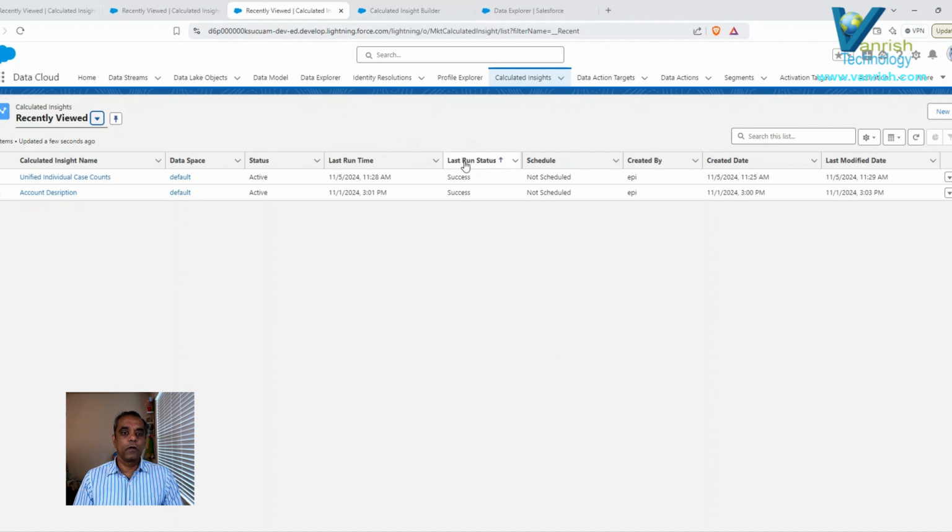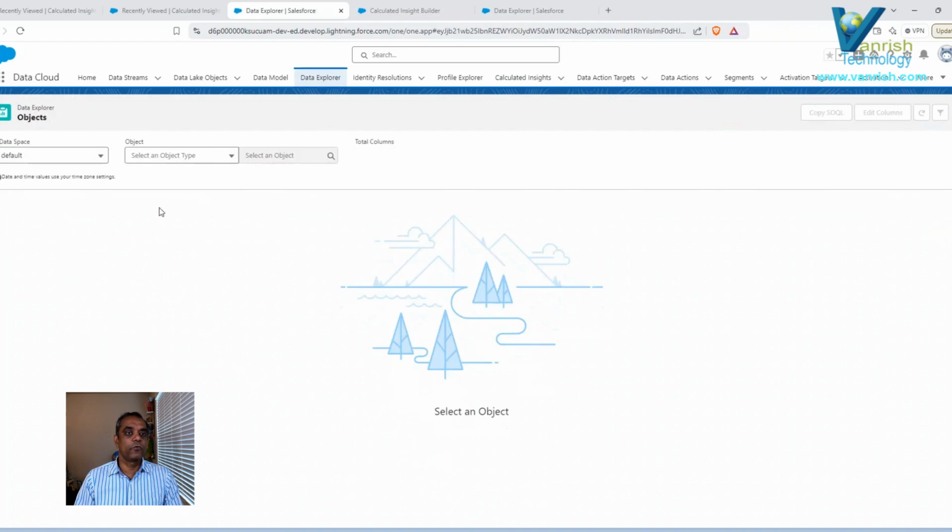Now our calculated insight is successfully executed. You see the status has changed to success. We can validate and verify this through the data explorer. If you go into the data explorer, make sure that you are in the correct data space. I'm in the default data space, and I select the object. So I'm selecting the object, and there is an option available for me.